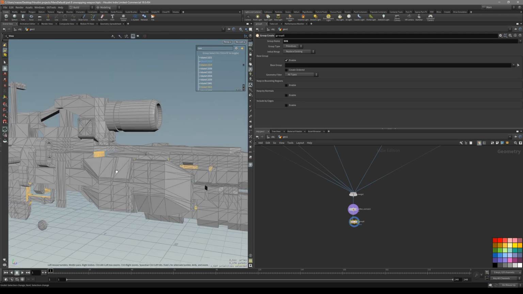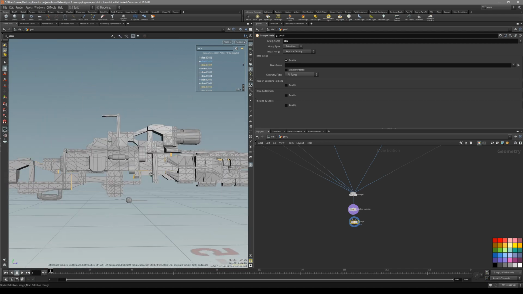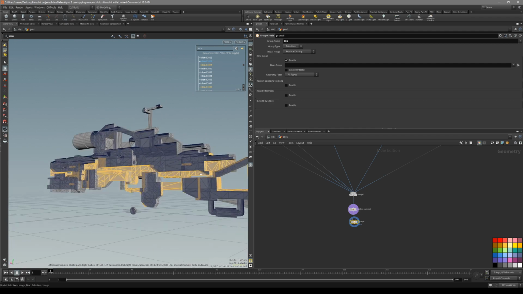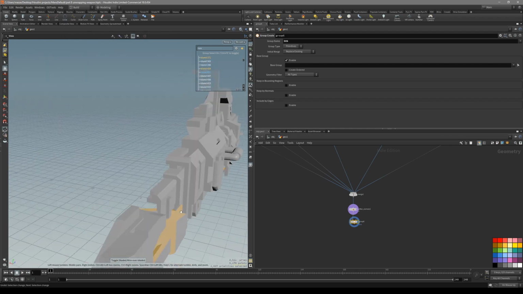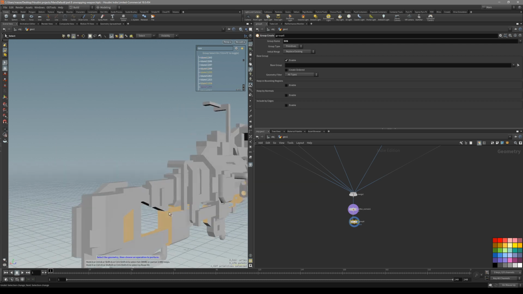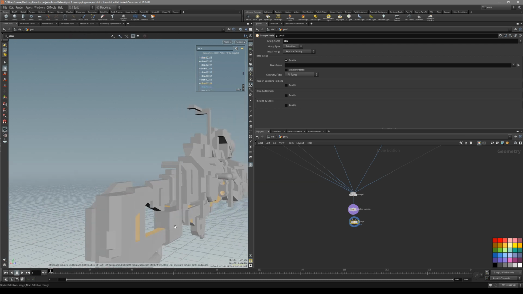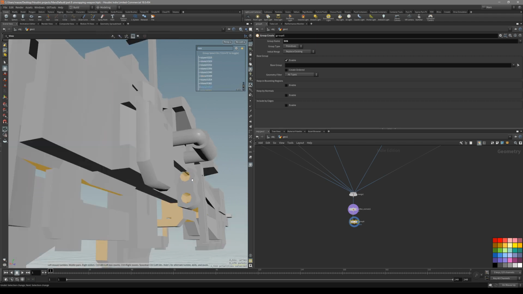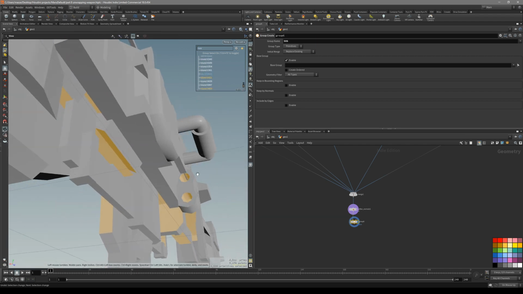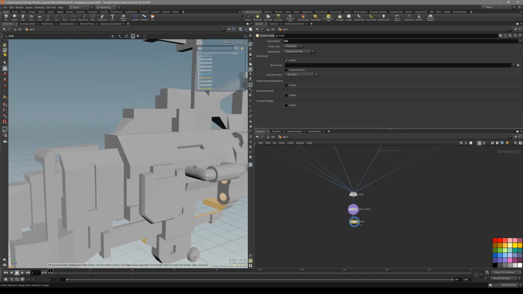So I think this should be fine. Maybe this one also, this one. It is cut in front of it, so maybe these two. Yeah, these inside can definitely be lower resolution.